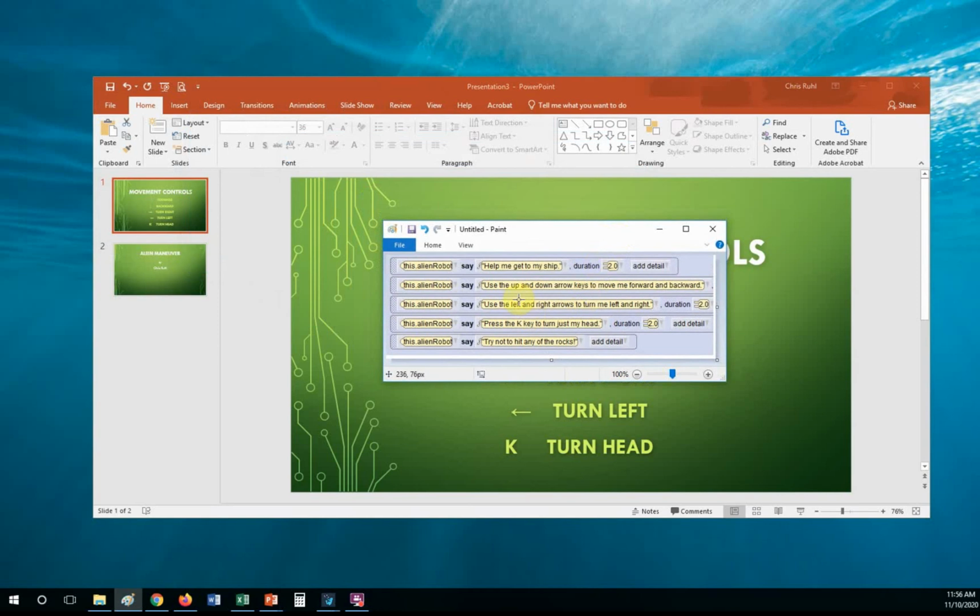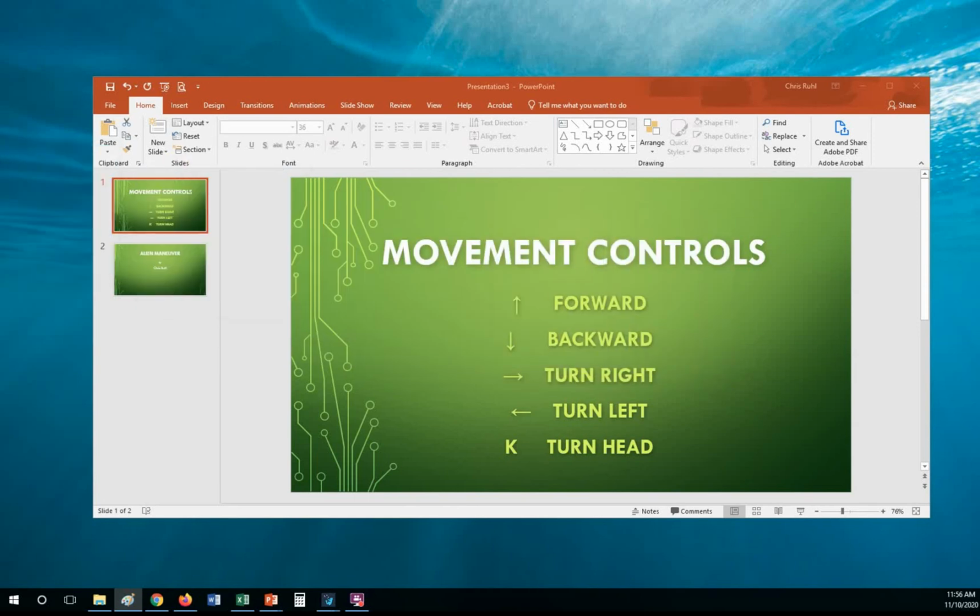Here's that list. Use the up and down arrow keys to move me forward and backward. Left and right arrow keys turn me left and right. Press the K key to turn just my head. Alright, so they're here in a PowerPoint.